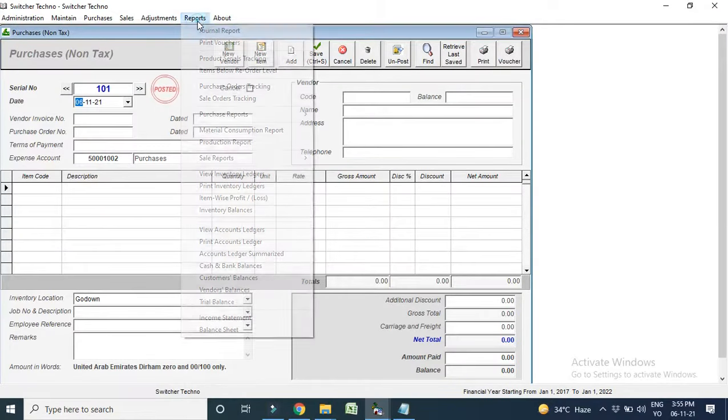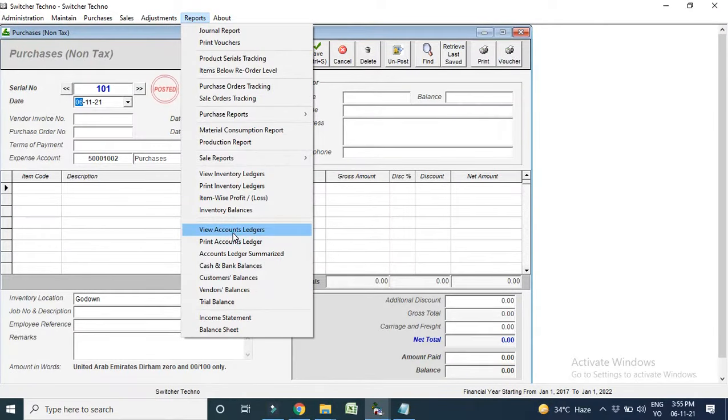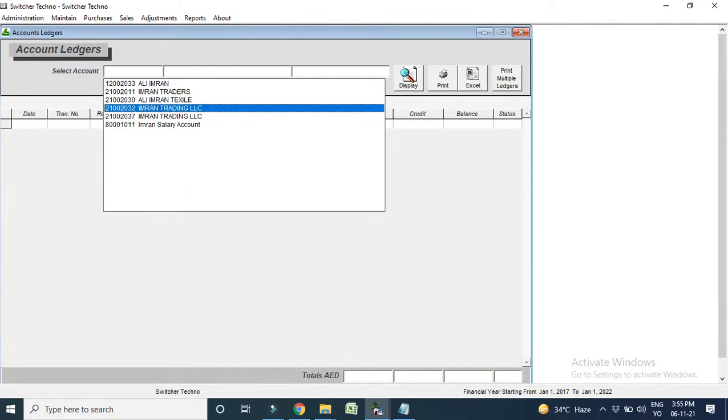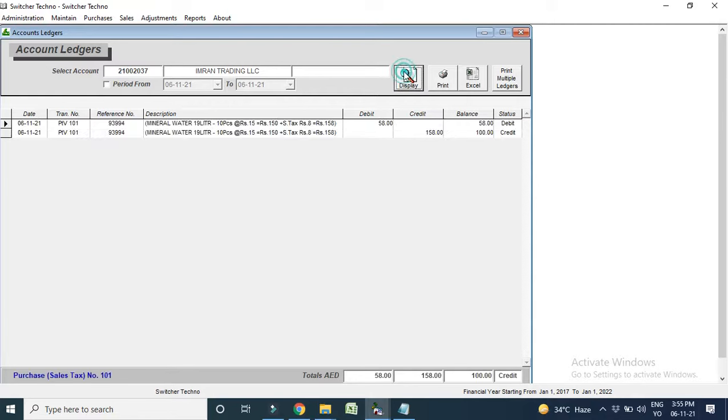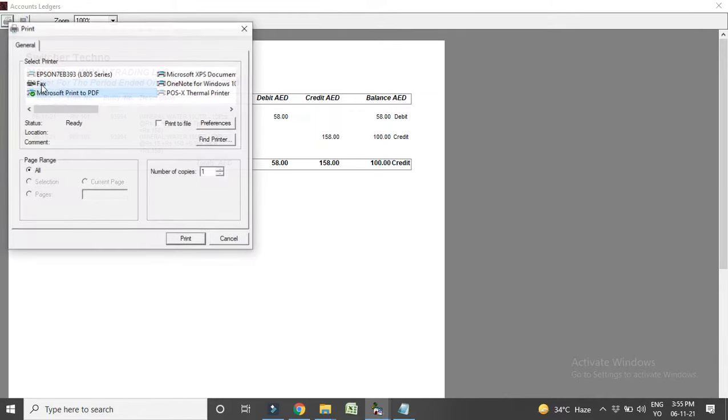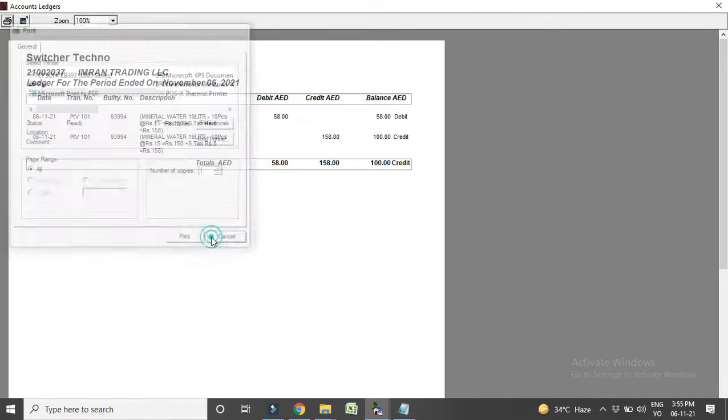Now I go to reports and check account ledger, view account ledger. I put here Imran LLC, and here you can see the ledger of Imran LLC. 158 was the credit amount which I have to pay. I already paid 58 dirhams. Now the remaining is 100 dirhams. I just print the ledger and the ledger will be printed like this. If you want to send the ledger to your party, you can just make a PDF and send it.